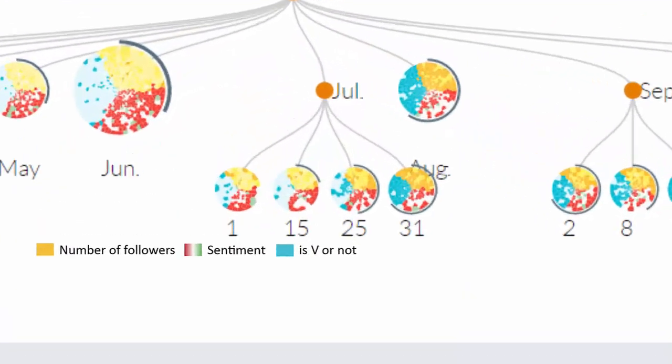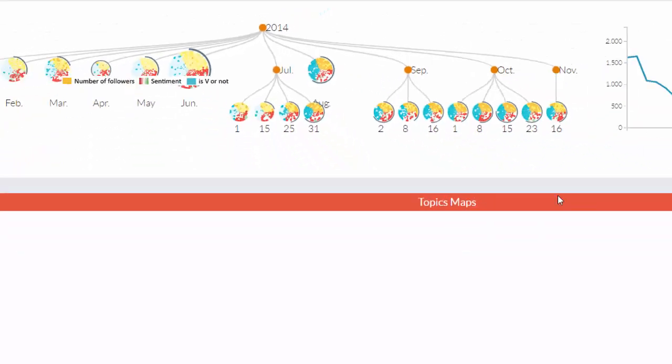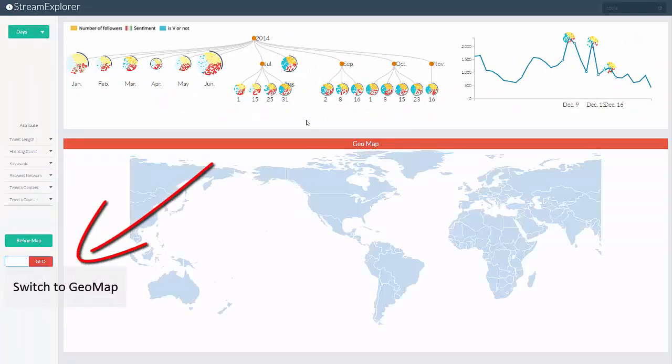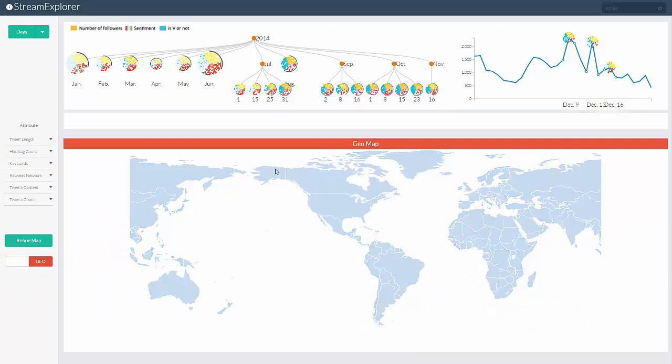From the leaf nodes of July, we saw that it was July 25th when the cyan cells emerged. We switched to geomap and created the geographic maps for the sub-event on July 25th. From the geographic map we discovered that most tweets of the sub-event came from Nigeria.